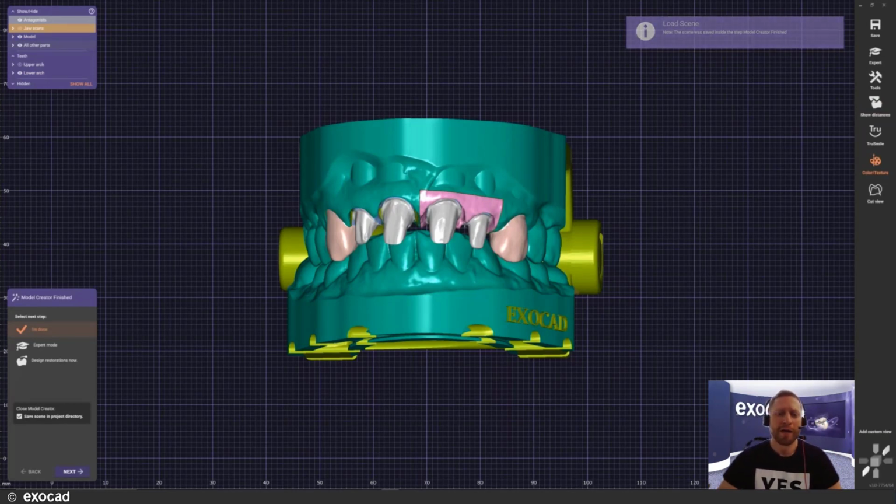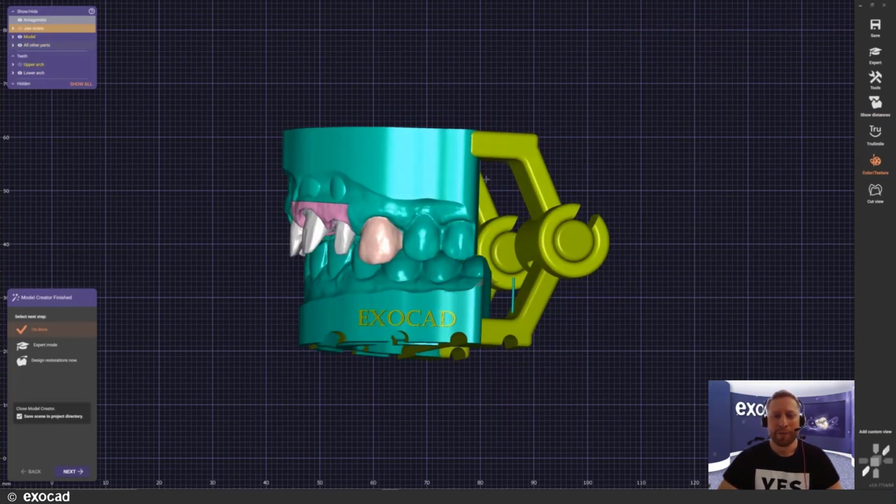So maybe I can explain it to you that way. This is our base design of our model, okay? Because if you remember, we had a very, very straight insertion direction of the model itself. If I would have manipulated that insertion direction, drag the arrow more to the front, then my base design would also adapt to that and also form a different shape here.